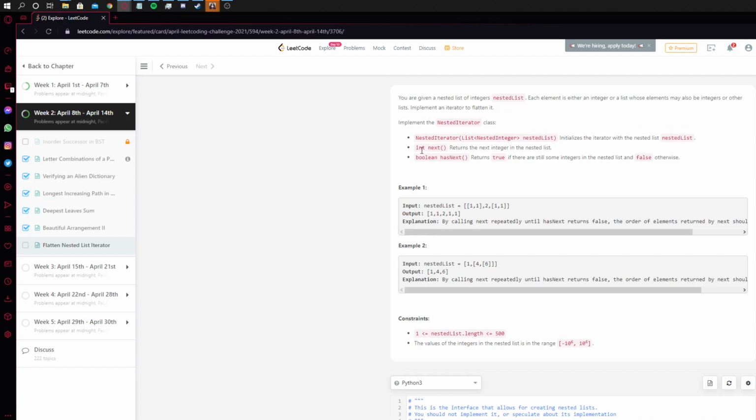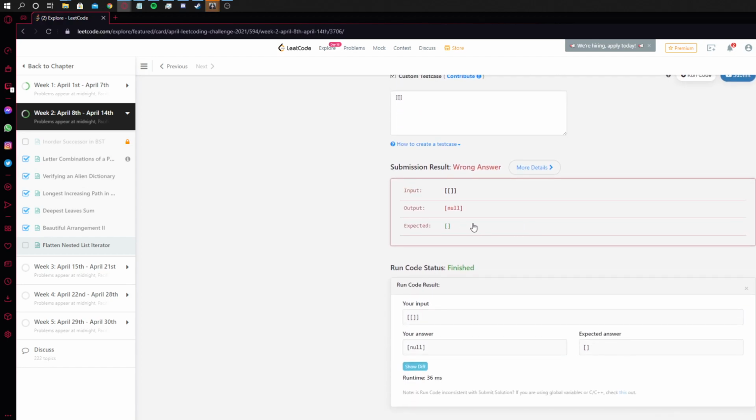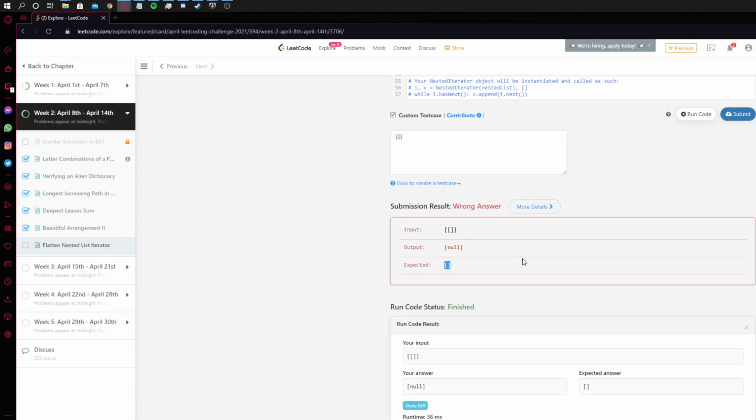If you look at the explanation, it returns the next integer. If there's no integer, it should return none, right? Why is it returning empty? How do you even return empty? It doesn't make sense. Okay, I don't understand. Wait, how did your solution solve this then?